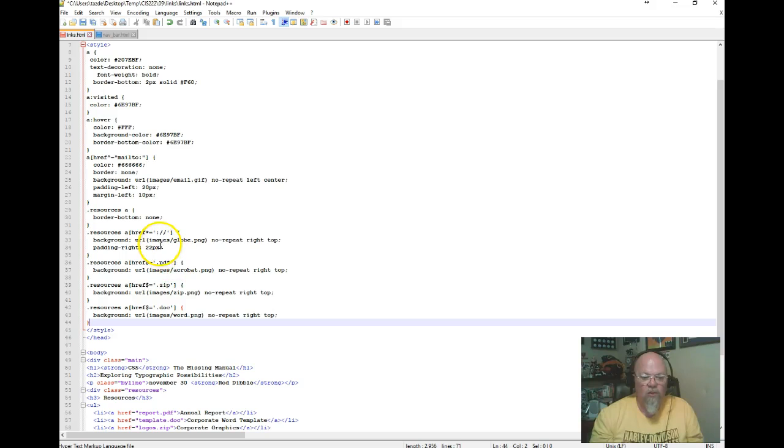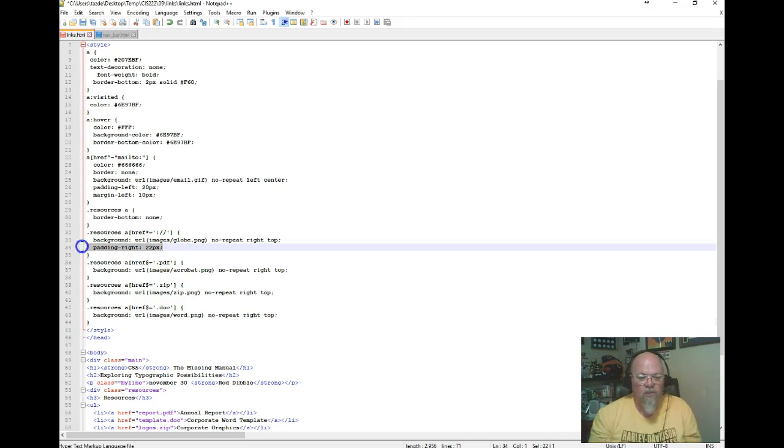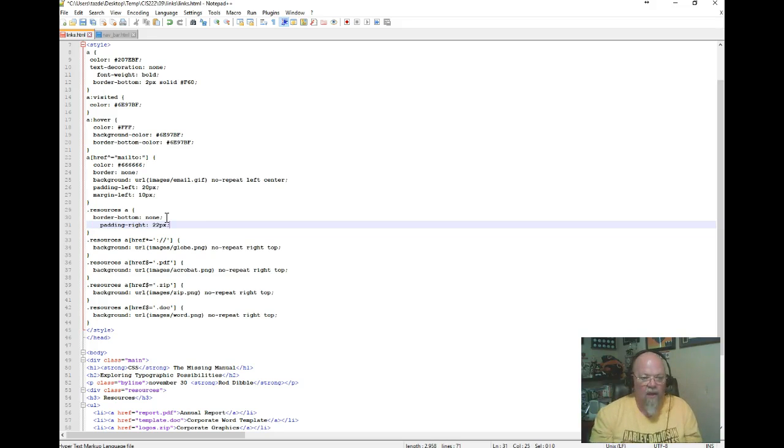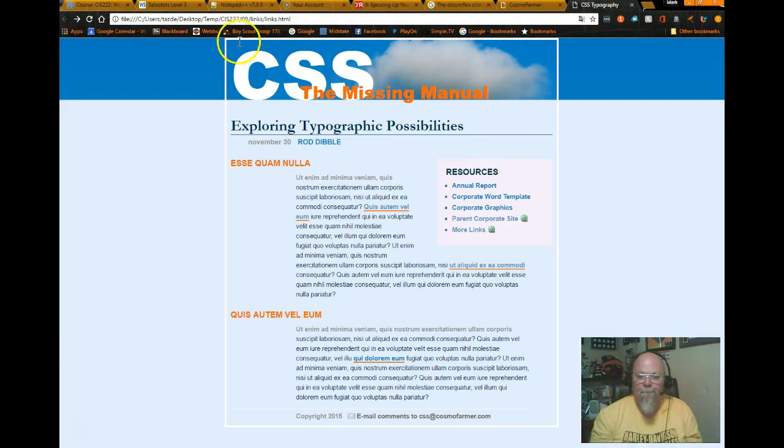So what we're going to do is, let's go ahead and move this padding right from this guy, and put it up here with the resources.a, and let's see if that will give us what we need for our padding. Sure enough, it did. So that padding now applies to all of these guys. So there's that little GIF image for a PDF, there's a document, and there is a zip file.